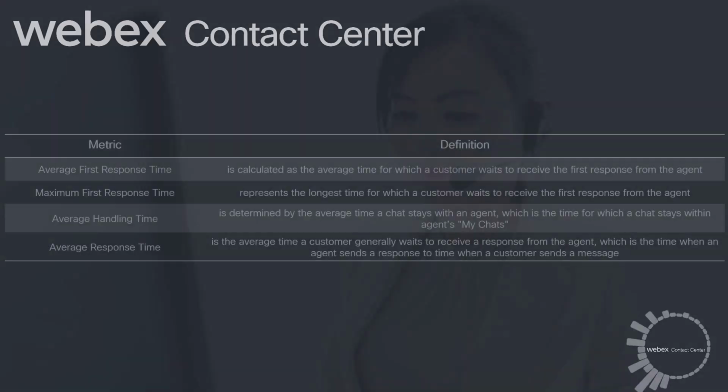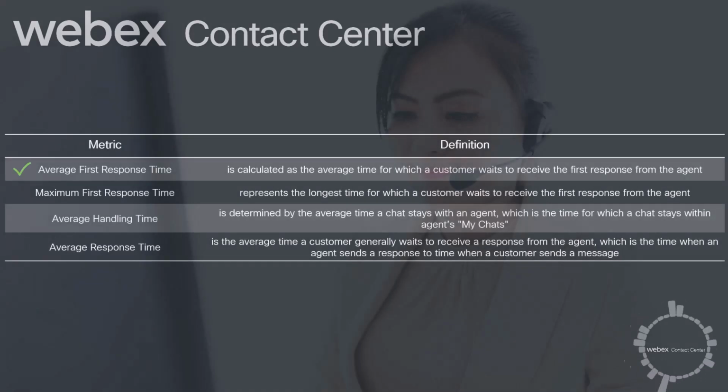The average first response time is calculated as the average time for which a customer waits to receive the first response from the agent. This means the time when the first message is sent by agent to the time when the chat is created. This metric is calculated for all chats that have been created on that day, since 12 a.m., and an average of those values is used. The maximum first response time represents the longest time for which a customer waits to receive the first response from the agent. This metric is calculated for all chats that have been created that day, since 12 a.m., and the maximum of those times is used.